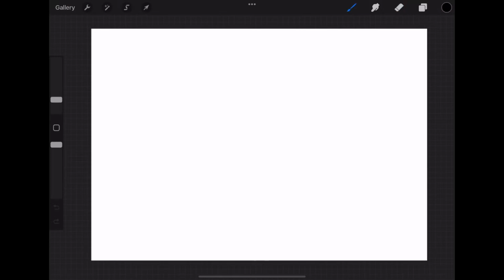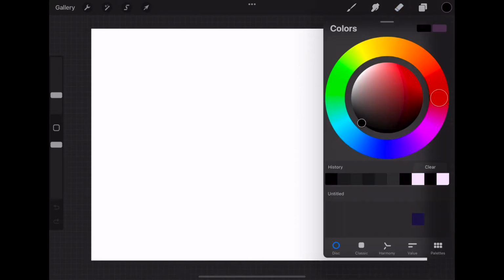The first thing we're going to take a look at is our different options for color tabs in our color palette options. So if I click on my colored circle in the top right hand corner, it will open all of my color options.